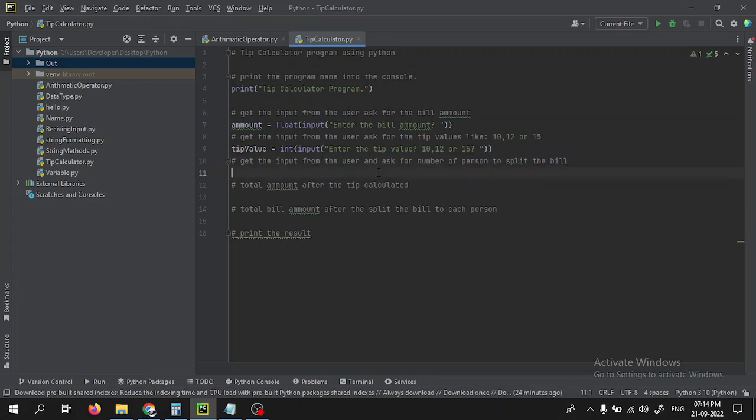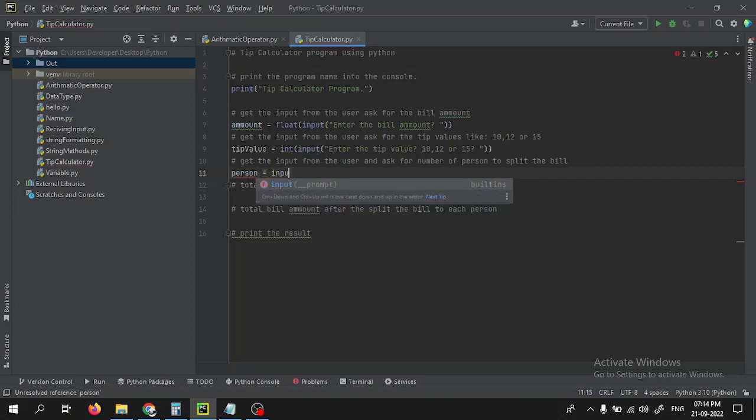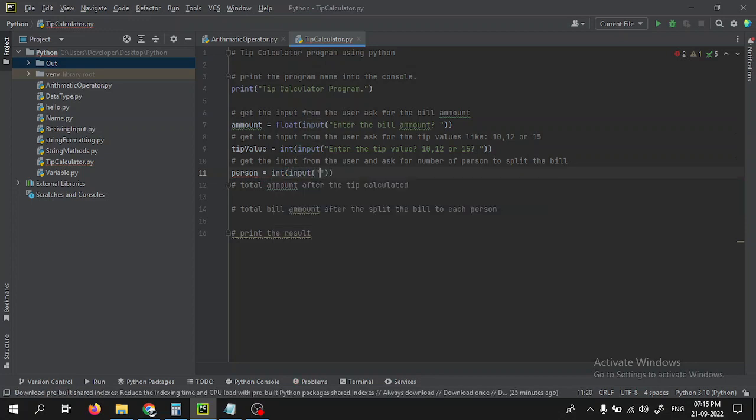After that we take a variable for splitting the bill amount. How many persons do we have to split the bill between? So the person count is also an integer type input: enter the number of persons to split the bill. So it's holding the person details.